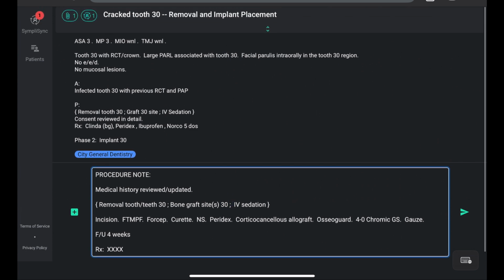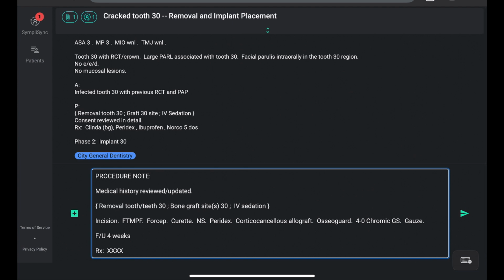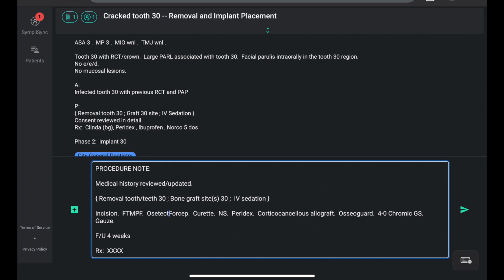We now come down to the body of our template. Many times for these templates, nothing is going to be different than what our template says, but let's say in this case, it ended up needing some ostectomy, and we had to section the tooth, let's say, and we had to do a little bit more than our base template involves. We can add that detail very quickly, and we're done.